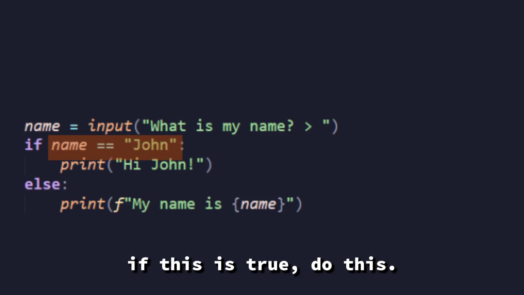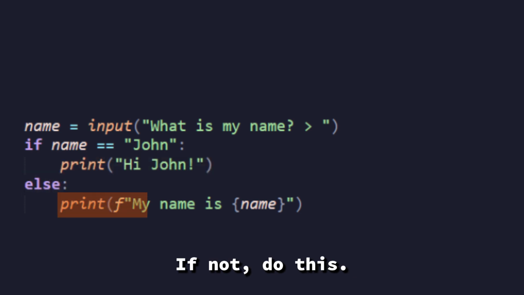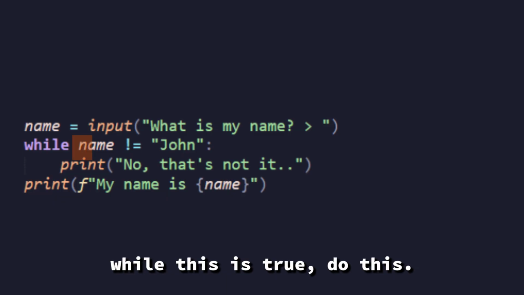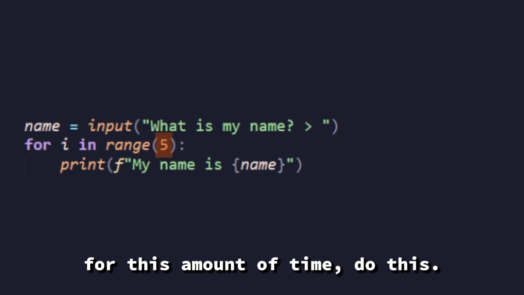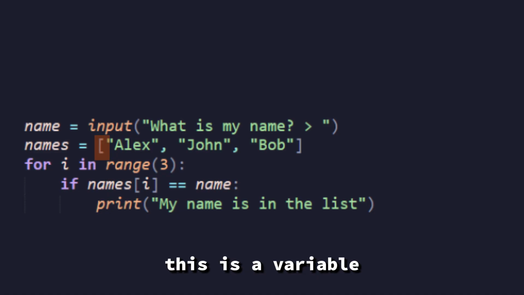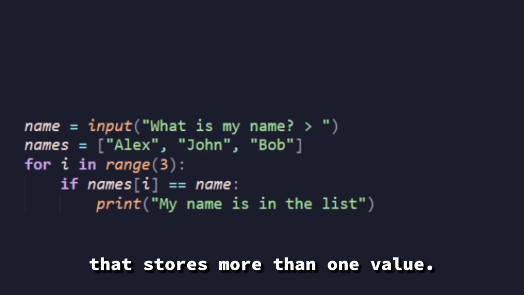Conditionals. If this is true, do this. If not, do this. While loops. While this is true, do this. For loops. For this amount of time, do this. Lists. This is a variable that stores more than one value.